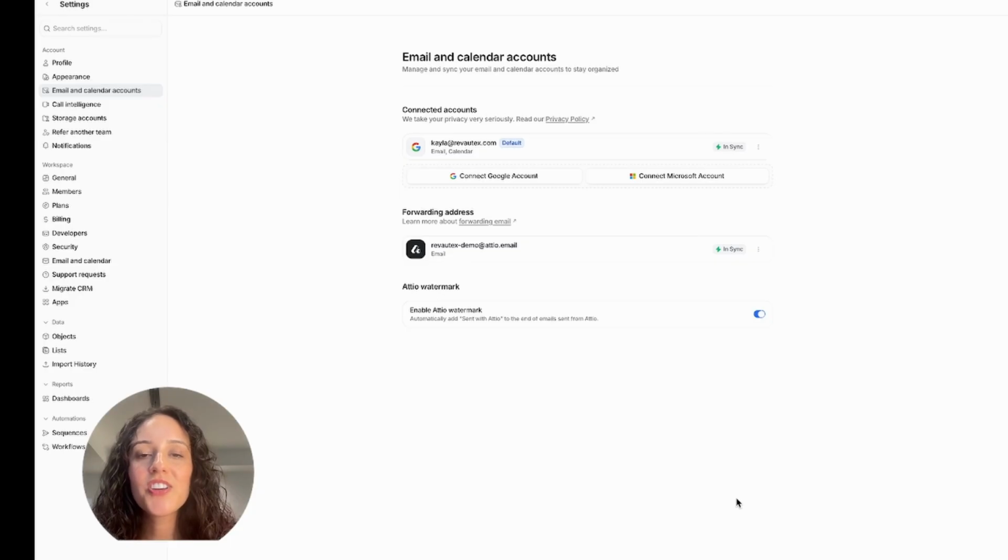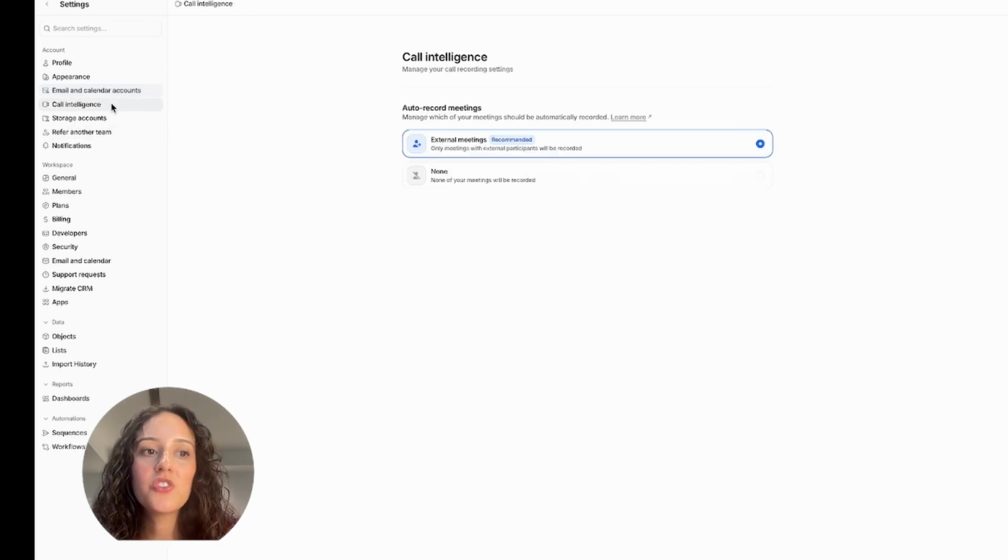Okay, so the first thing you'll want to do is just make sure your email and calendar are synced with Attio so that Attio can automatically record your calls, and that way your meetings will also be logged within Attio. And then if I go to Call Intelligence, I want all of my external meetings, so only meetings with external participants, to be recorded. If I set it to none, then that obviously means none of my meetings will be recorded. So if you do want to use Call Intelligence, just make sure this is checked off.